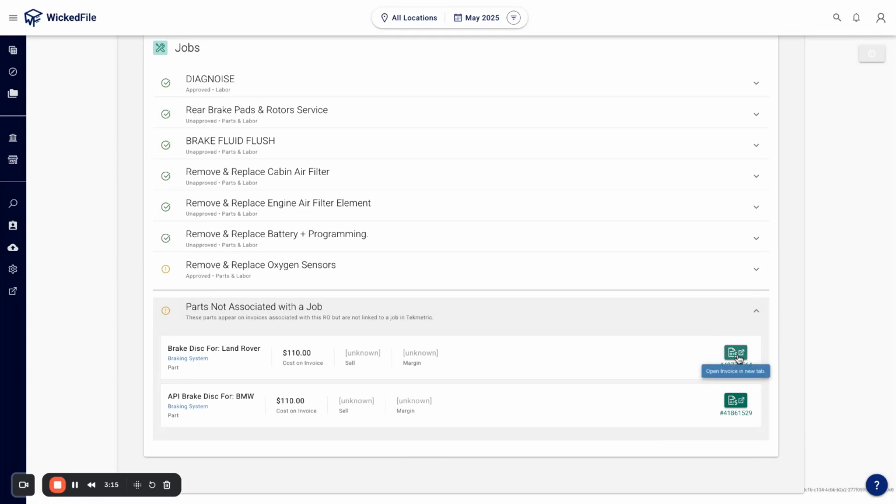So I could open this up and even double check that, but I don't even have to, right? So, okay, we knew these parts were tied to this RO. And Wikidfile is just trying to monitor what's going on, but we don't see where these parts were actually sold on this RO. So it's up to you now to double check, make sure everything's good and processes weren't broken. If these parts were meant to be returned, of course, if you uploaded a credit memo, ideally these would clear out.